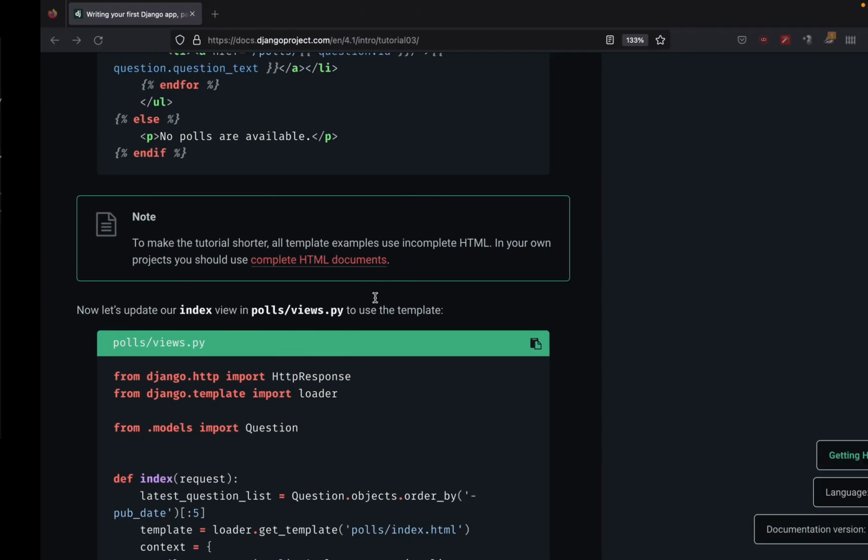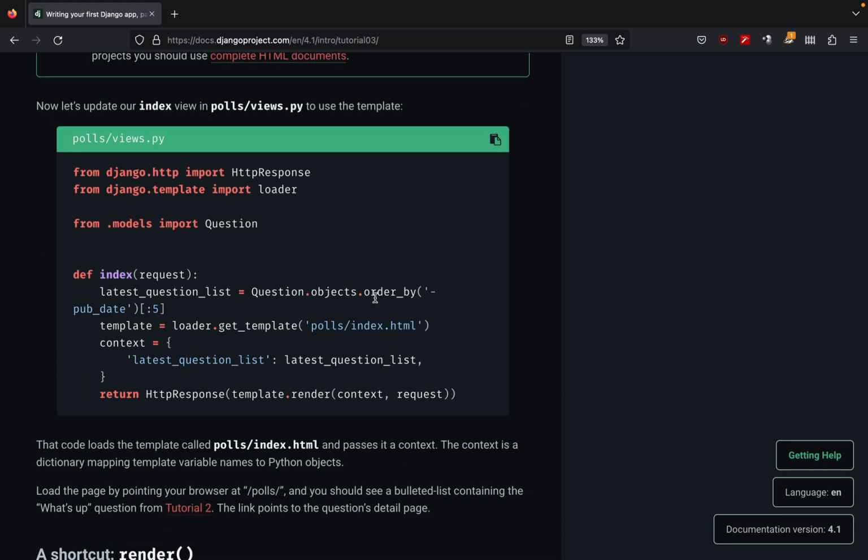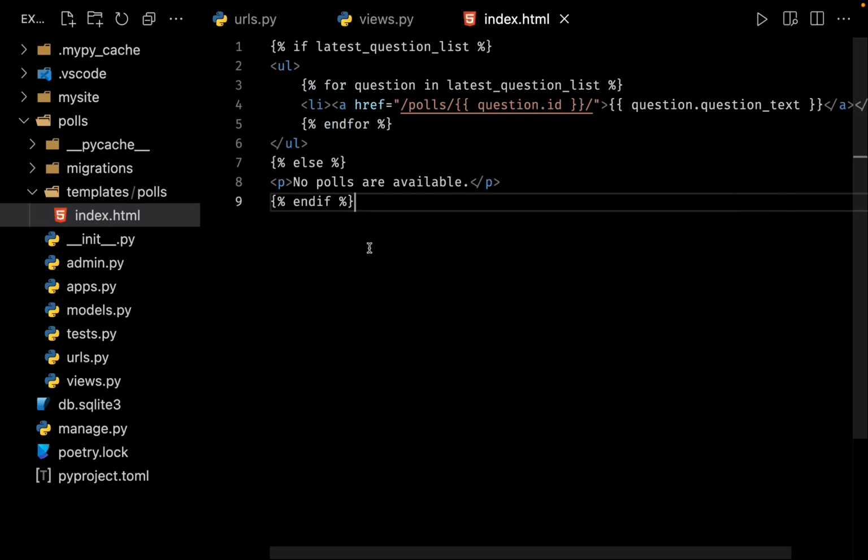Now let us go back and let us have a look at the view. Here they are doing a couple of things. So the first thing is they are importing a loader from our Django templates, and then they create a template right on this line, and finally it gets rendered right over here. So let us go back to our code editor, where we can write all of these lines one by one.